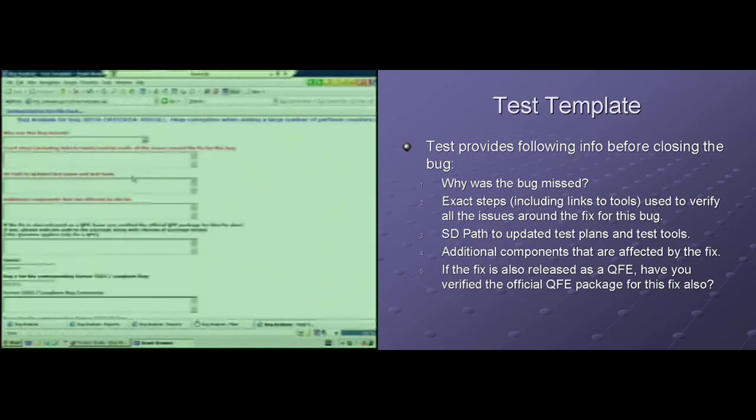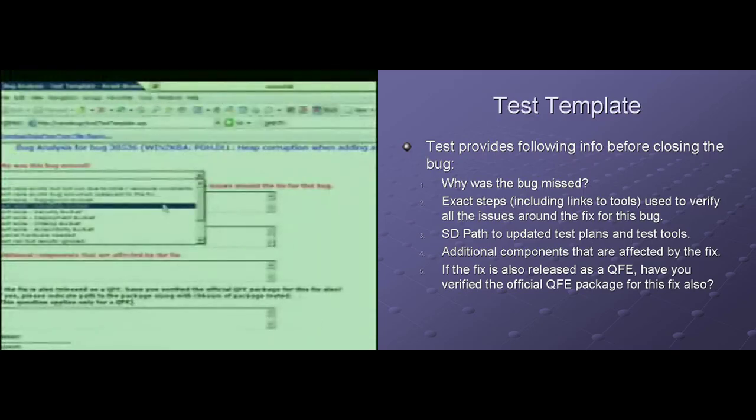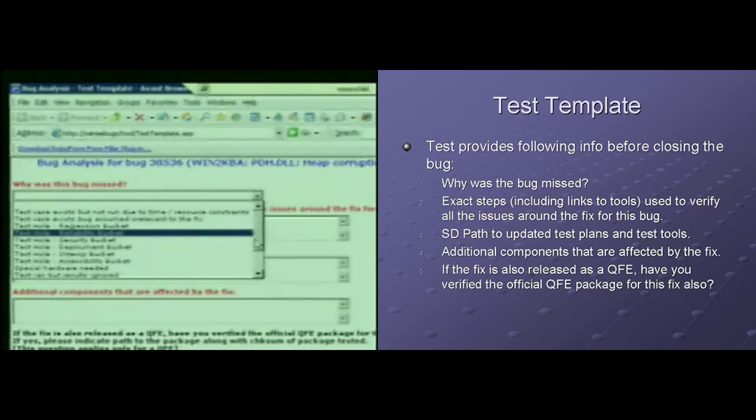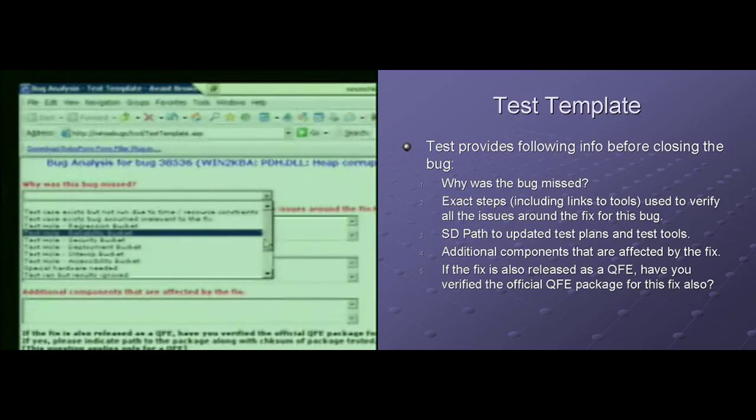So this is the test template that we want testers to fill out. The first question again: why was this bug missed? You'll see a drop-down with different selection choices. For example, test hole, is it a security related or interrupt issue, or somewhere down below, special hardware needed, and so on. Depending on your bug, select the appropriate reason why this bug was missed.